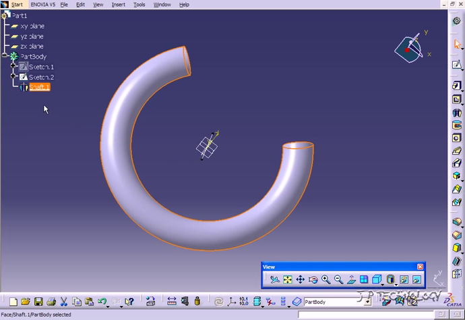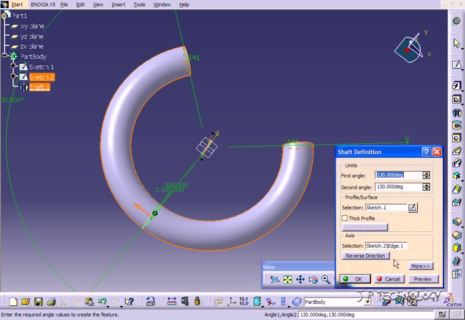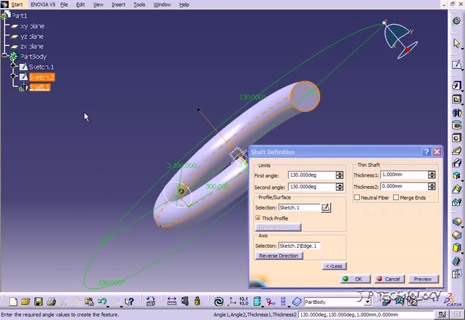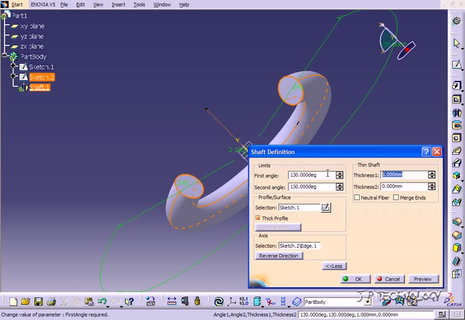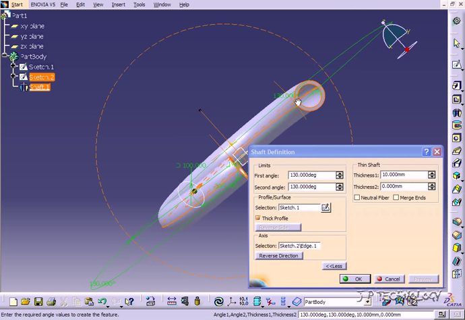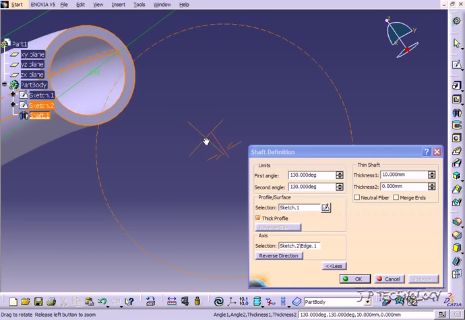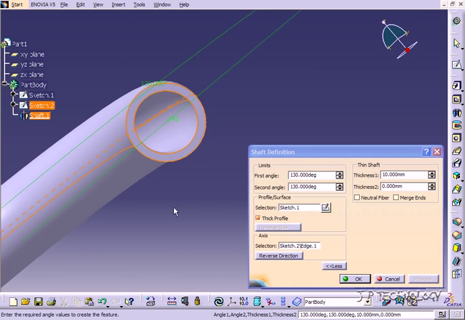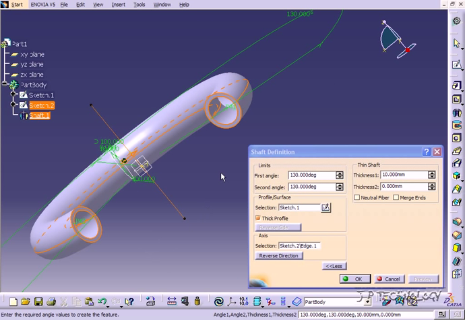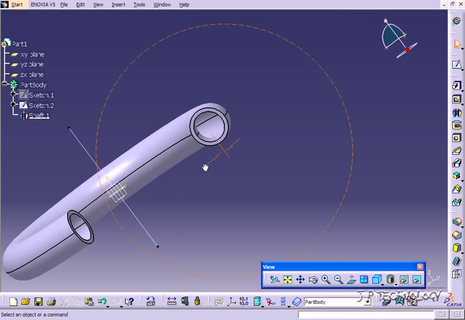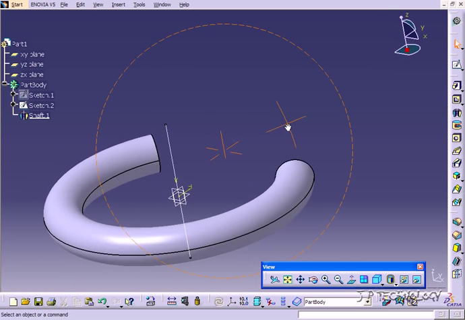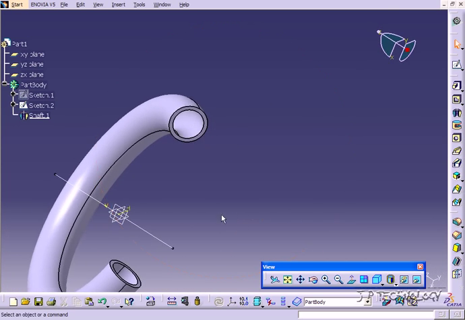Now let's go into the shaft one more time. Let's double click it, and let's click thick profile. Again, let's put this thickness to 10, click preview, and you can see that we're creating a hole, or a thickness, to our shaft that we made. Now this is going to work just like the pad that we used before for the thickness and the pocket. Now let's click OK, and you can see that we now have a hollow opening in the shaft that we just created.